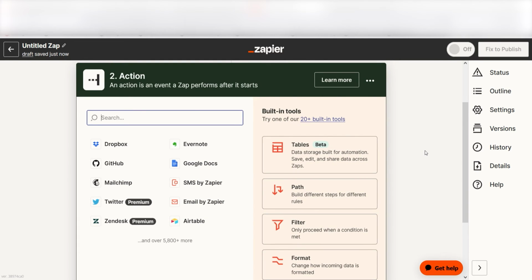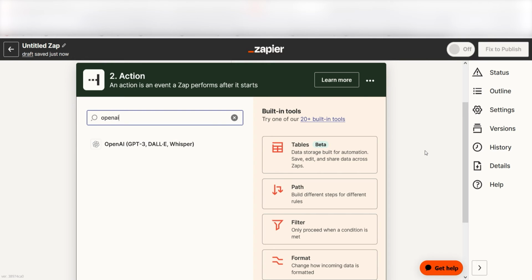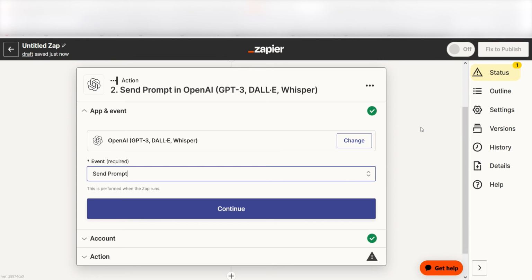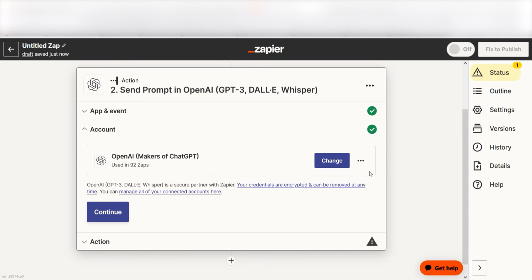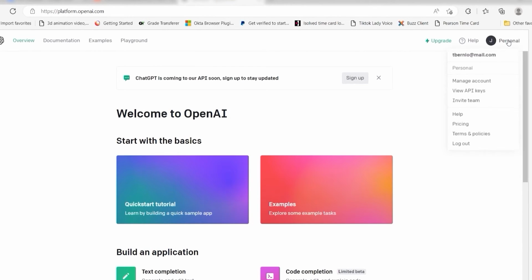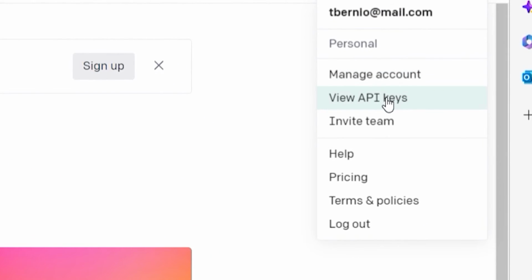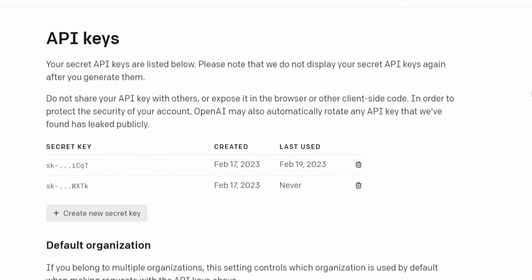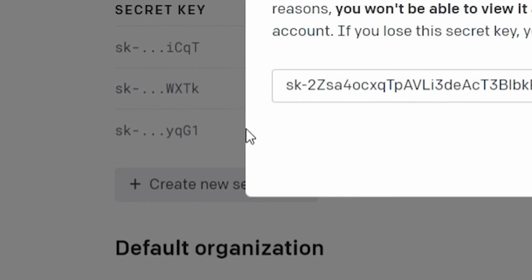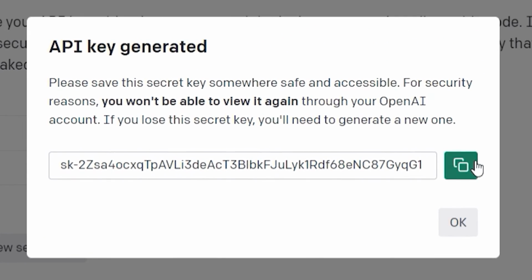In Zapier, an action is a task that happens automatically after our trigger is set off. Type in OpenAI into the search bar and select it on the drop-down menu. Next, click Send Prompt and click Continue. From there, I can select an account and authenticate OpenAI with Zapier, just like I did with my Google account. To do this, go to your OpenAI page, click the top right button of your screen, and then select View API Keys on the dropdown. Click Create New Secret Key, and then copy and paste it onto your authorization screen.